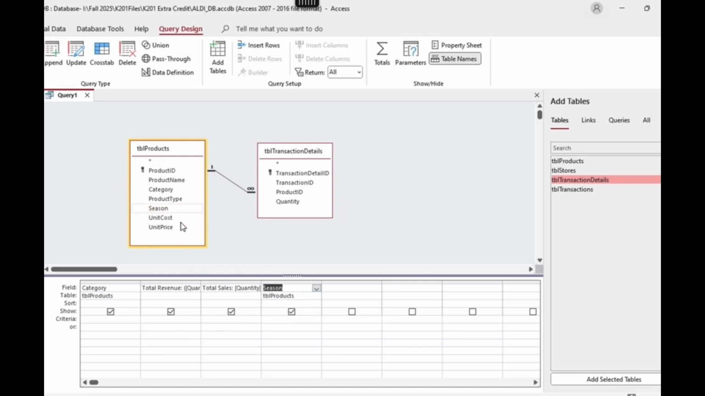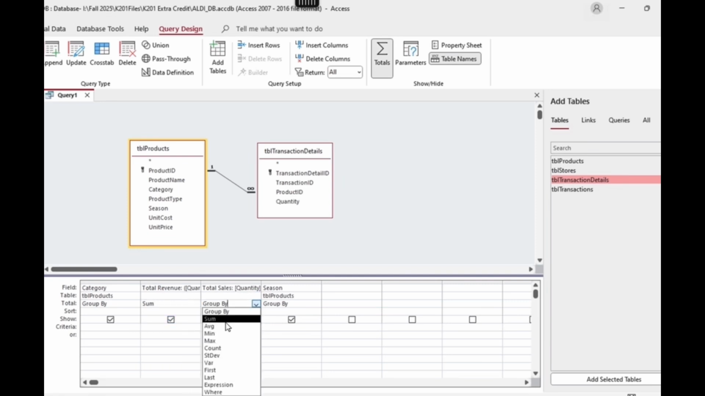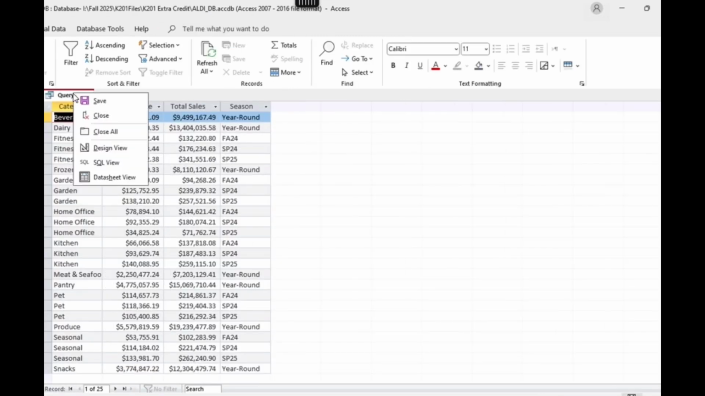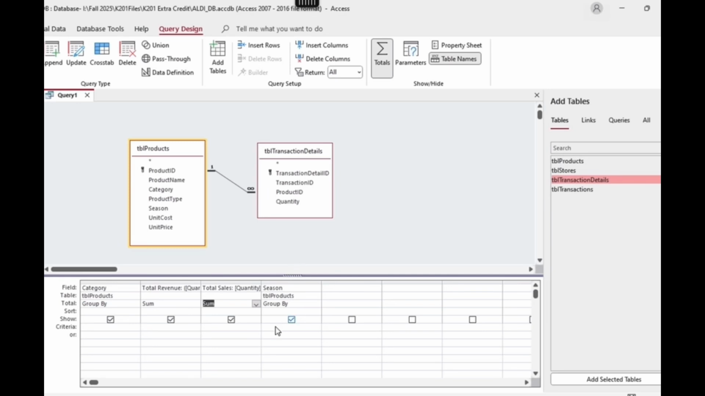And then I just wanted to do another category showing total sales, so we could compare our revenue to our total sales. And then I added the season table and I grouped them up, and for total revenue and for total sales I turned those into sums so that we could actually see them as a currency. And so then I just go ahead and run the query.